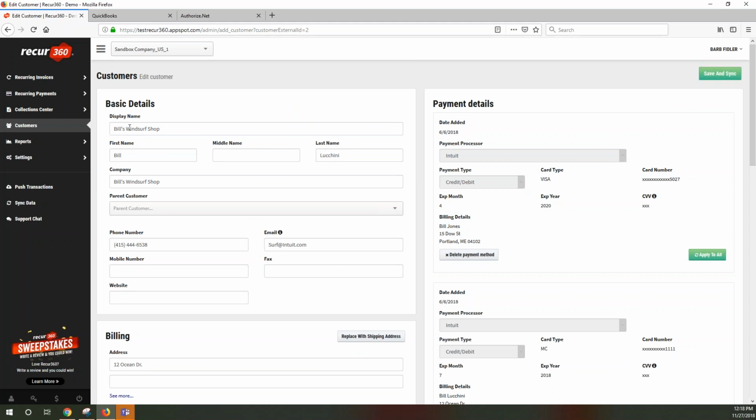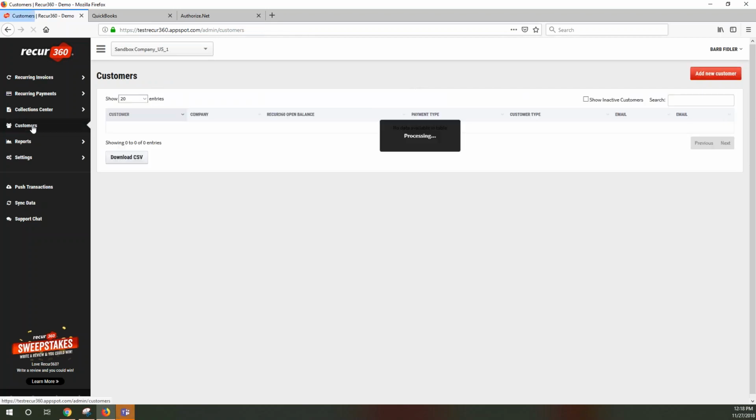Okay. I'm not going to save and sync this customer since I didn't want to update any of that information, but that gives you an overview of what our customer dashboard screen looks like.